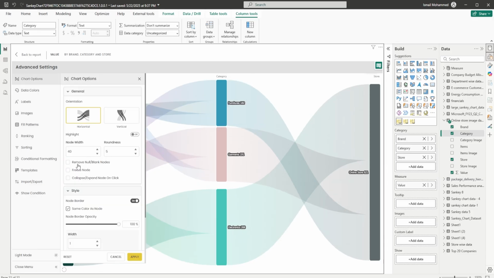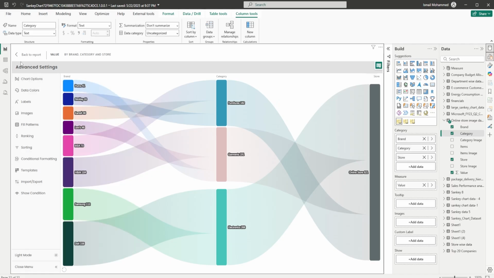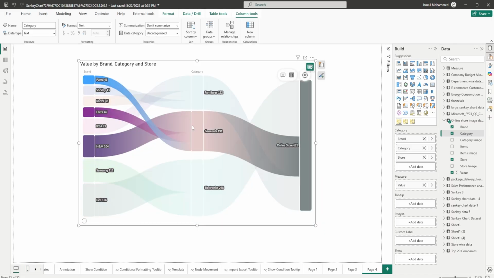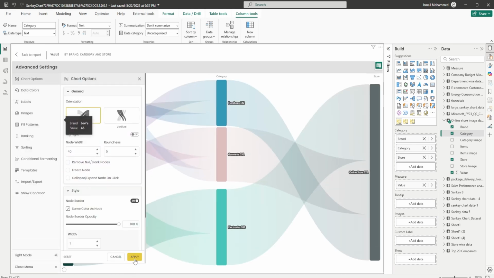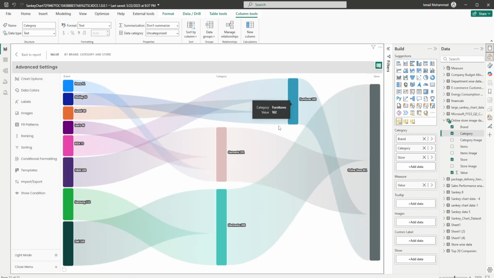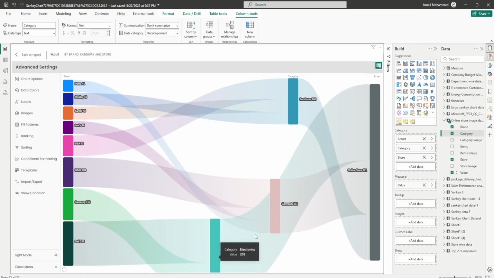The next option here is to remove null or blank nodes. If there are any null or blank values or nodes in your dataset, these can be removed by checking this option here. And the next option here is to freeze node. When you check this box, you will not be able to move these nodes. But when you uncheck this freeze node here and click on apply, you will be able to move them around and place them at your desired location.